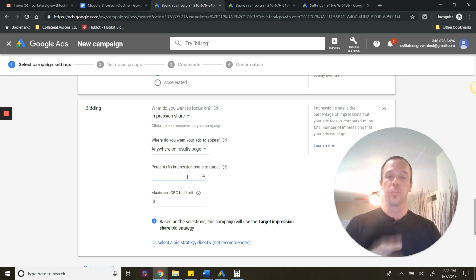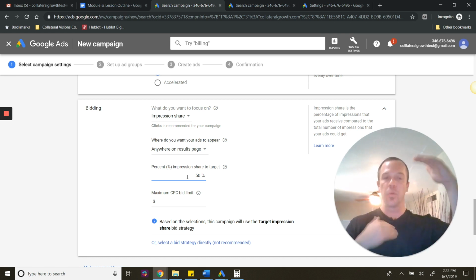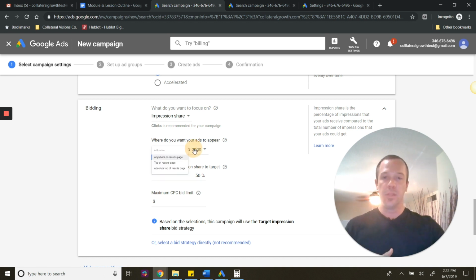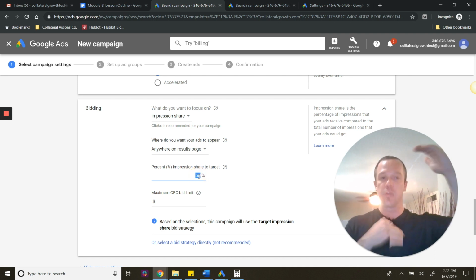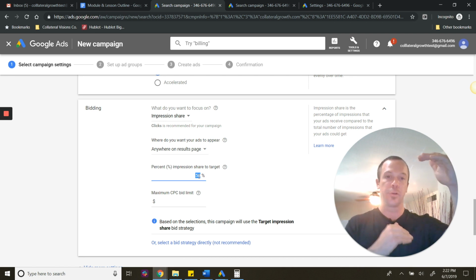But ultimately what this is going to do is you put a percentage in here, and it's going to determine that there are this many available auctions. Let's just use a round number, 1,000, right? If I want a 50% impression share, then I'm going to have either top of page or absolute top of page to a 50% effect. So out of 1,000 searches, I'm going to show up in 500 of those 1,000 searches, right?